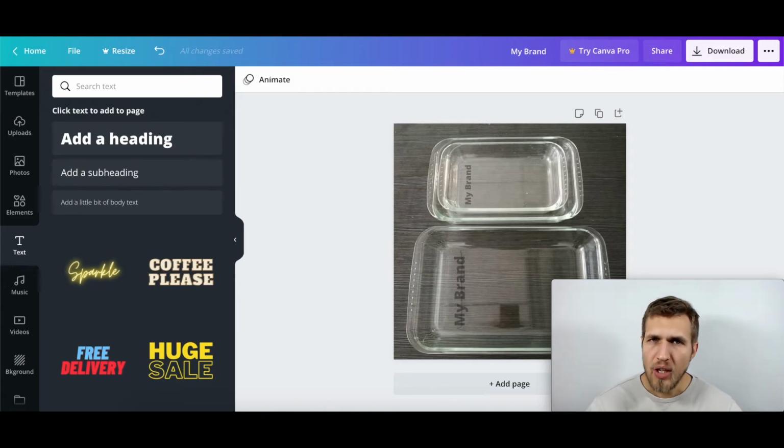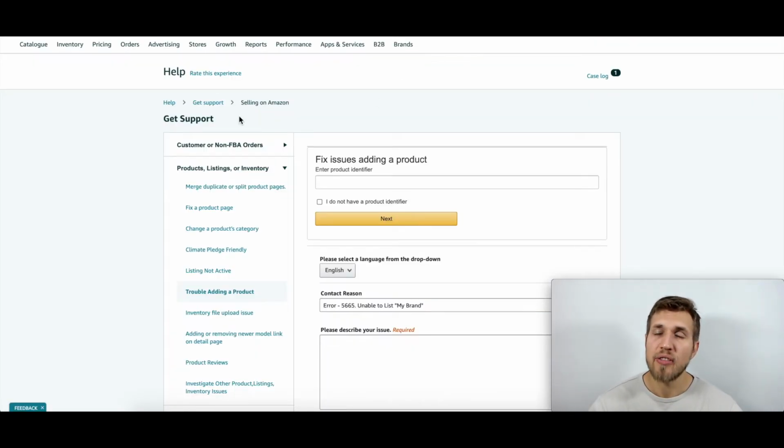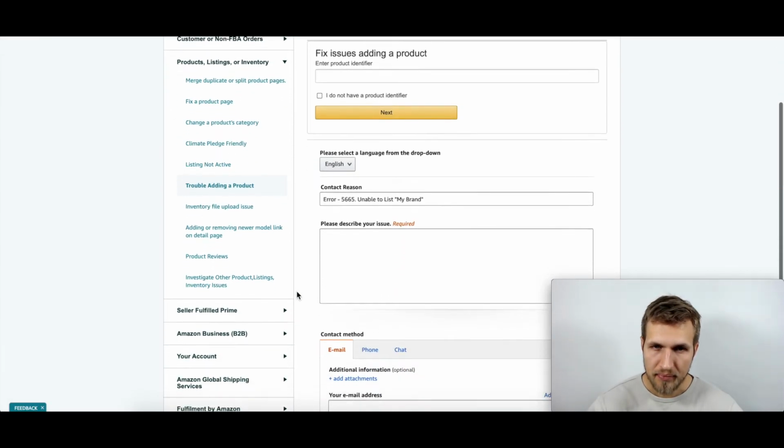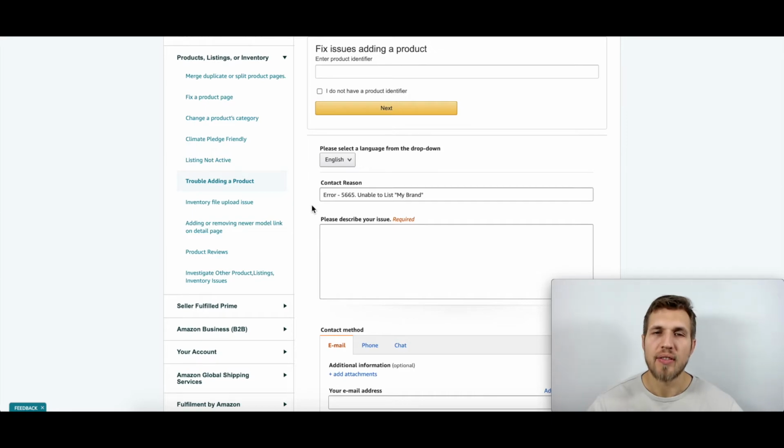So we go into the seller support ticket, and if you don't know how to do this, all you have to do is click on help, then get support, and then selling on Amazon. And then we'll choose trouble adding a product, okay? And here, contact reason. They said to mention the error 5665, which we've done, and then unable to list, and then my brand, which is the brand name that you're going to choose.